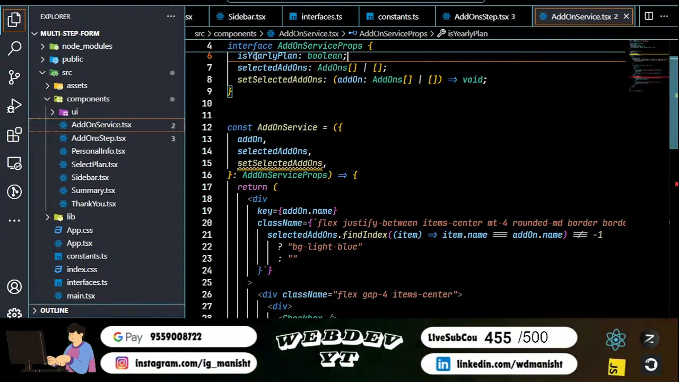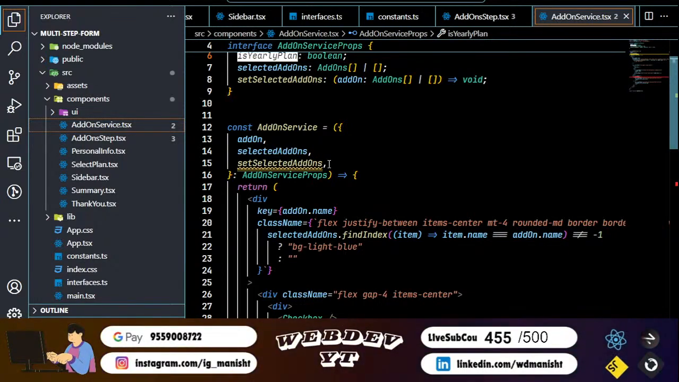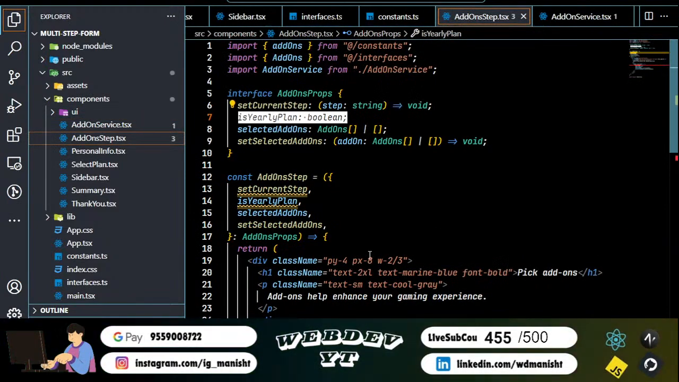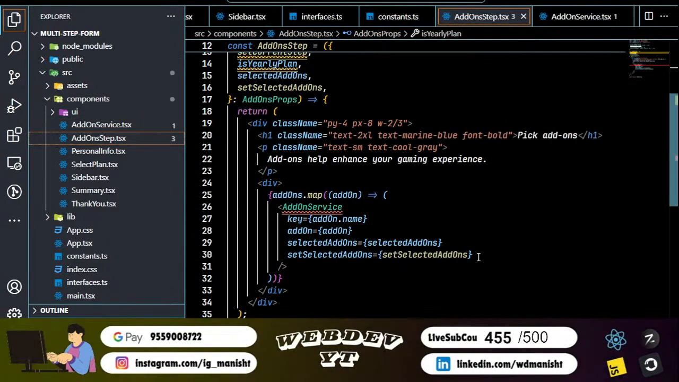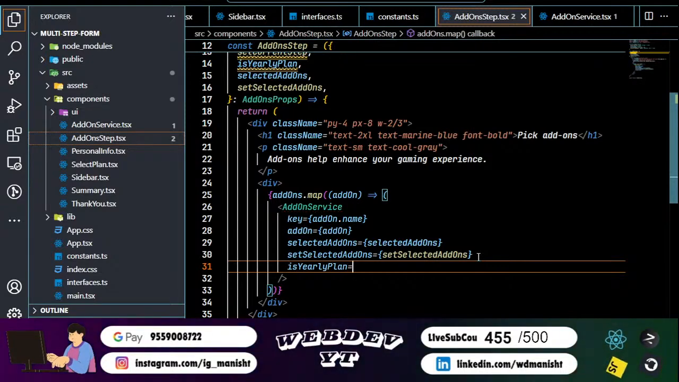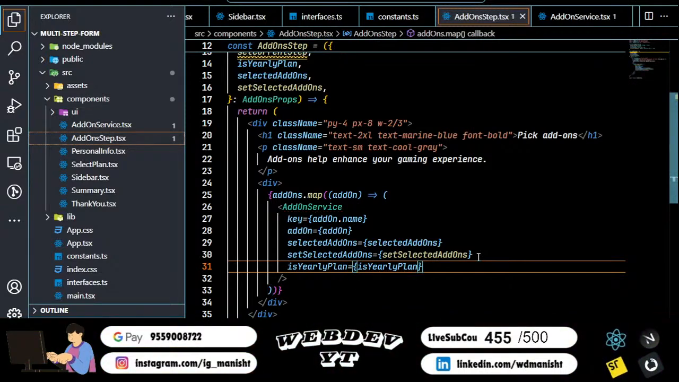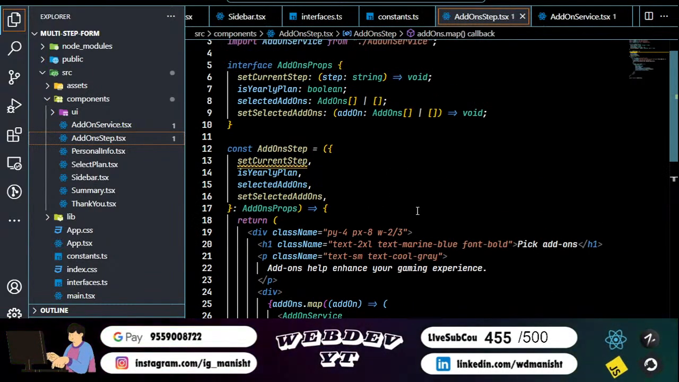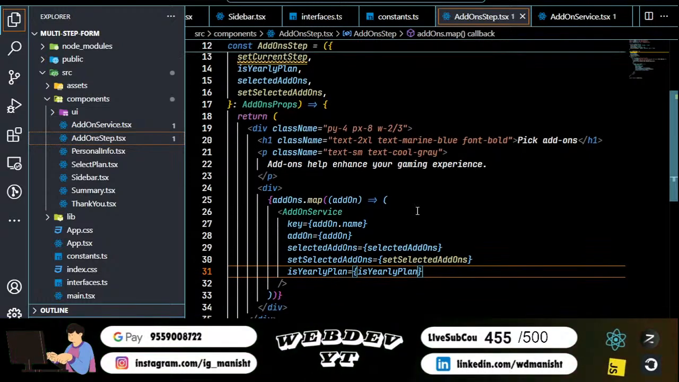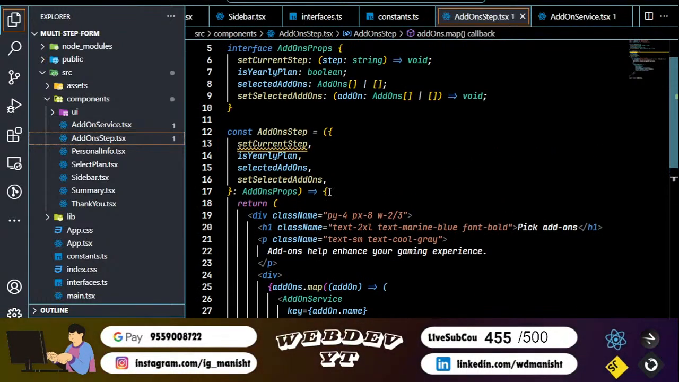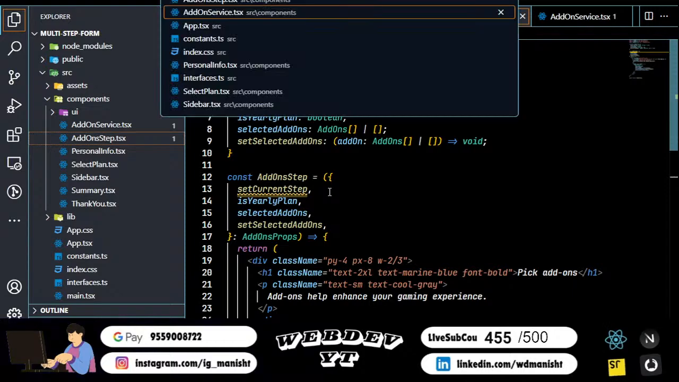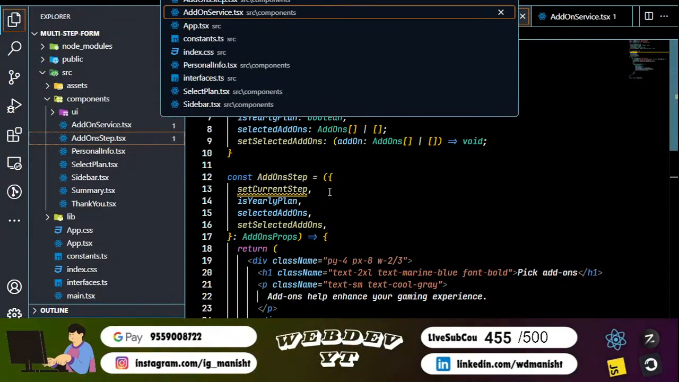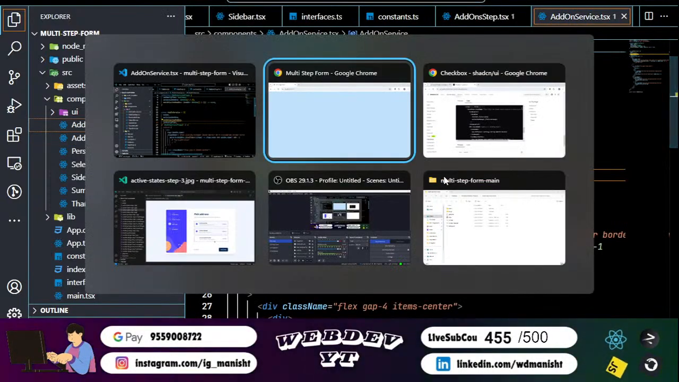Okay, now I will import it, destructure easily plan from here, and I need to pass that easily plan to this component like this. Okay, so it's done. I think there should not be any error. Set current step, which I can use on this page only in this component, and I think everything should work fine. So let's go to the add-on services.